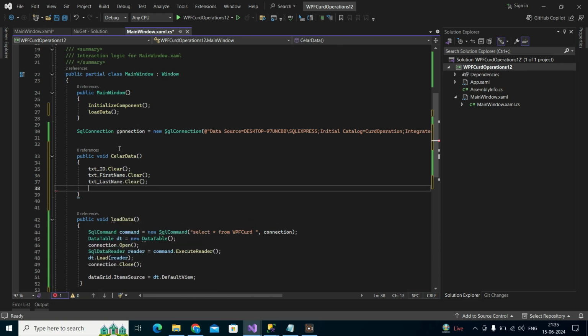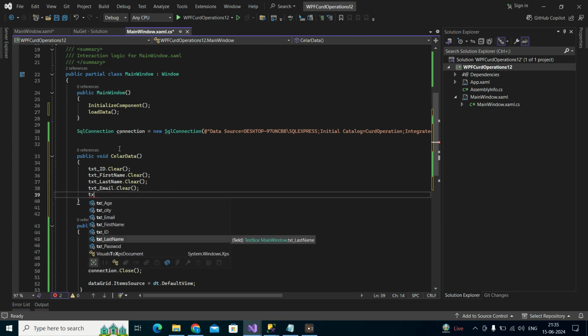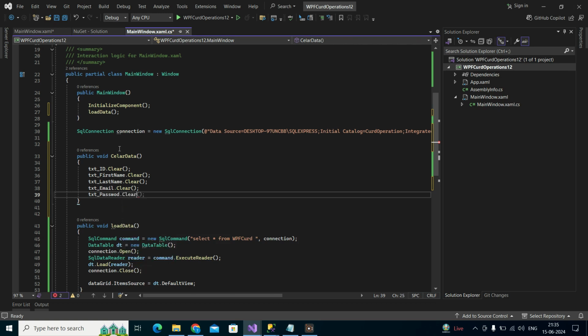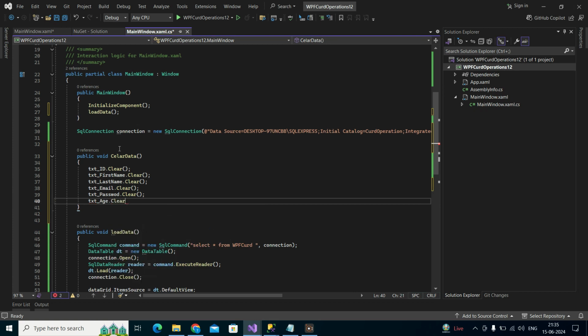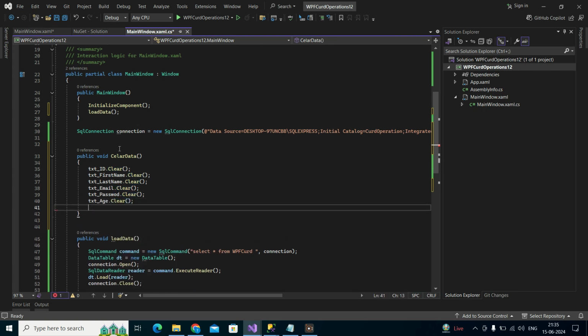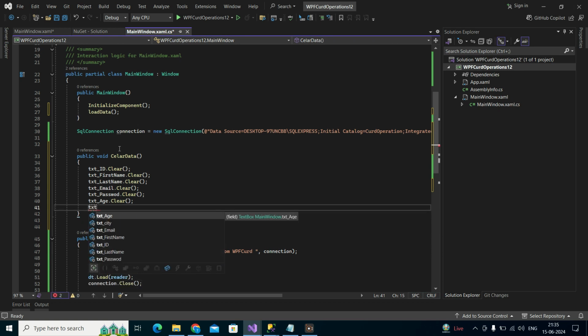txt dot, everything will show automatically. txt password dot clear, txt dot age dot clear, txt dot city dot clear.